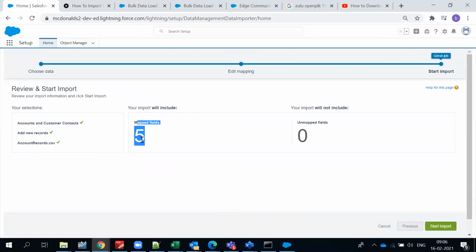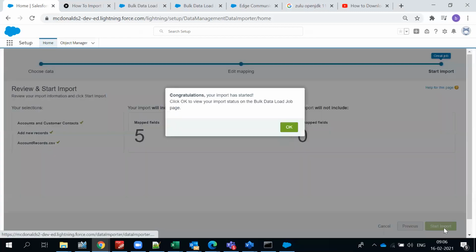So 5 fields we have mapped, these are absolutely new records, this is the CSV file, and this is the object that we're focusing on. Unmapped fields, we don't have any because all 5 fields are already mapped. Unless we click on start import, we don't see any records flowing in. So click on start import. Congratulations, your import has been started. Click OK for the status of the bulk data load.